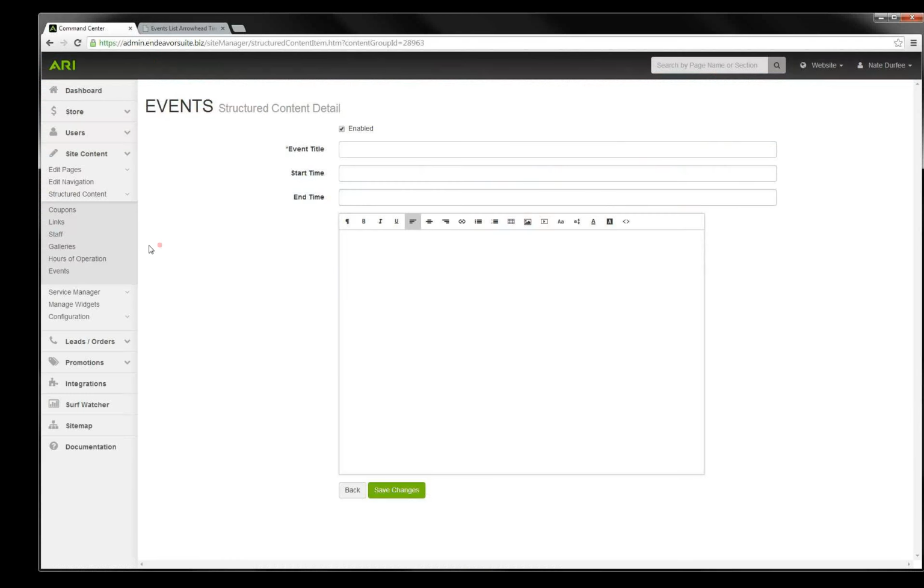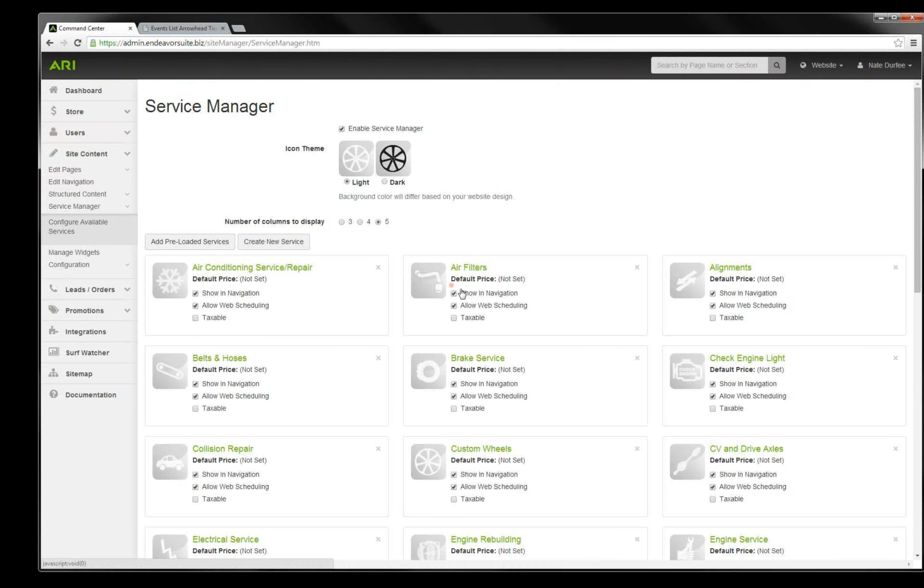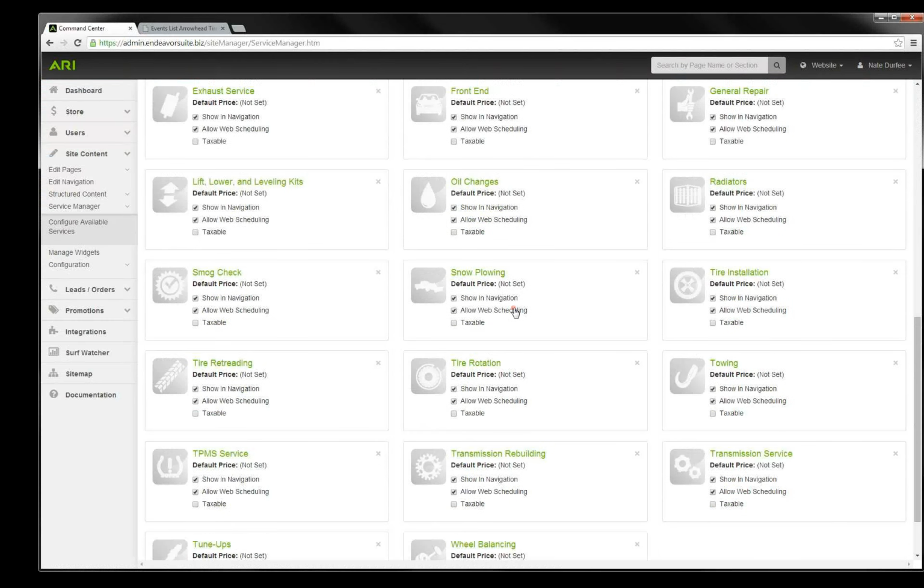So that's it for the structured content section in site content. Now I'm going to go to the service manager and configure available services. And here it's going to pull up a list of all the services I have on the site.